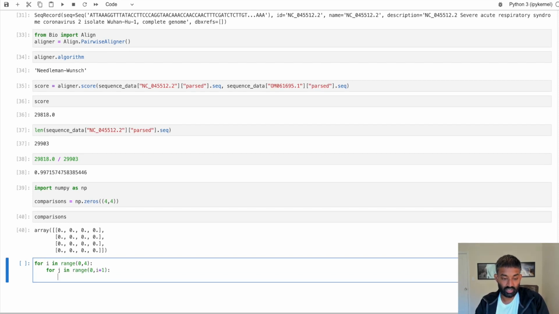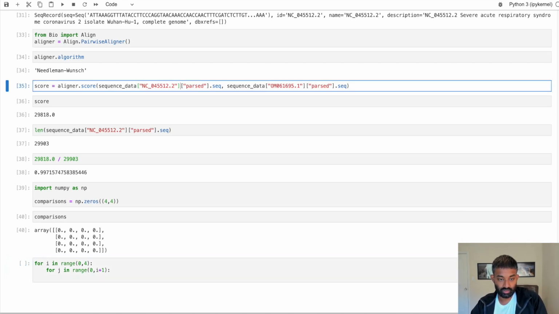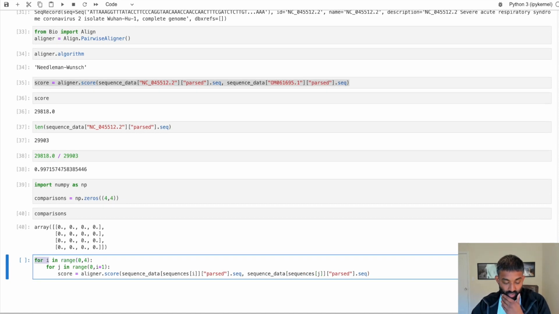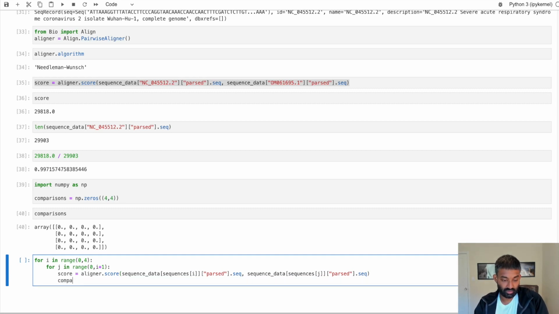This will essentially compare every sequence against every other sequence. Then we will do the same thing we did before, except instead of this, we will do sequences I, and then sequences J. This will basically loop through our sequences list twice, and compare each sequence with each other sequence. That's what this loop is doing. And then we will put the result into our little comparisons matrix.